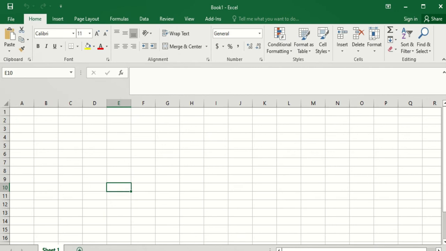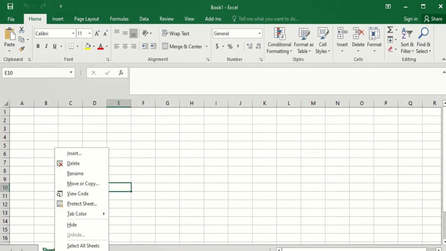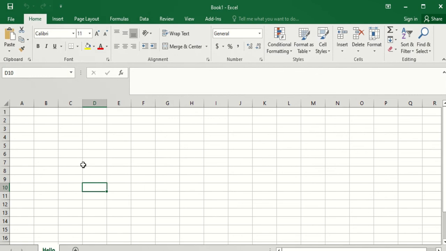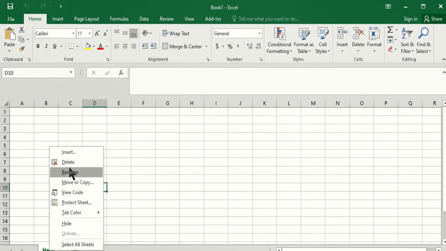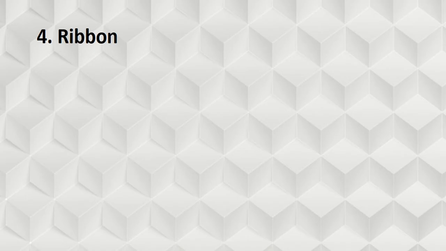So this is how we manage the different sheets. You can rename a sheet. Let's call it hello, and after that you can right click and then delete another sheet. You can also click on the sheet and then find many more options such as move or copy or insert.